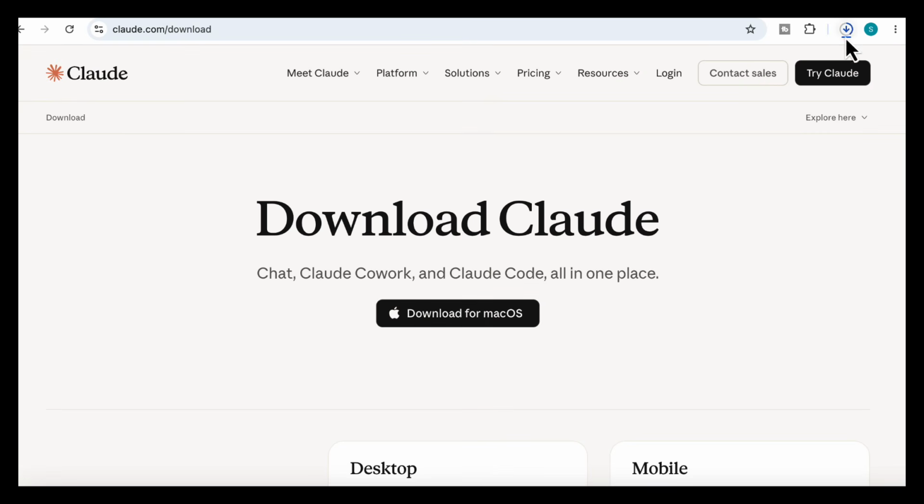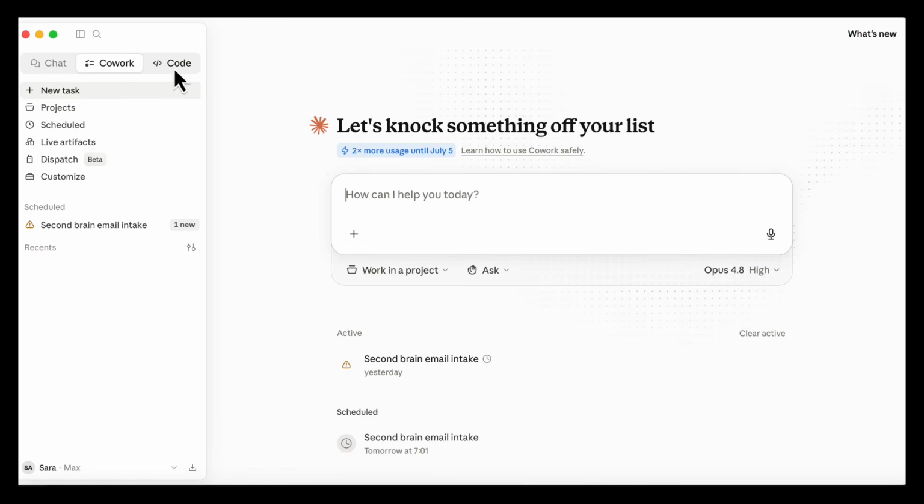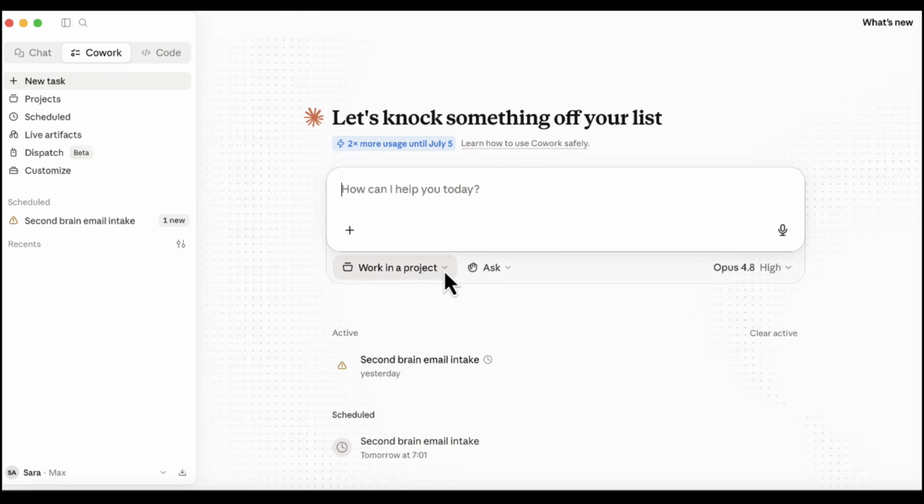Once you've installed it, you'll see 3 tabs here: Chat, Cowork, and Code. Our focus today is Cowork. You'll notice that the interface looks very similar to the regular Claude interface, but there's one important difference. Right below the prompt box, you'll see Work in a Project. This is where you connect Cowork to files on your computer.